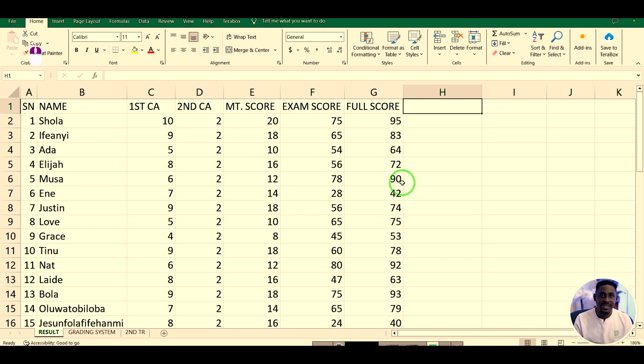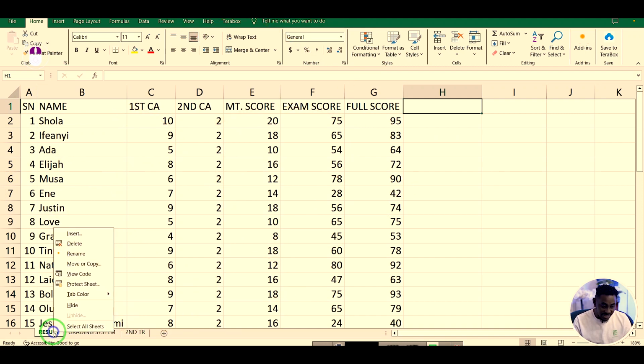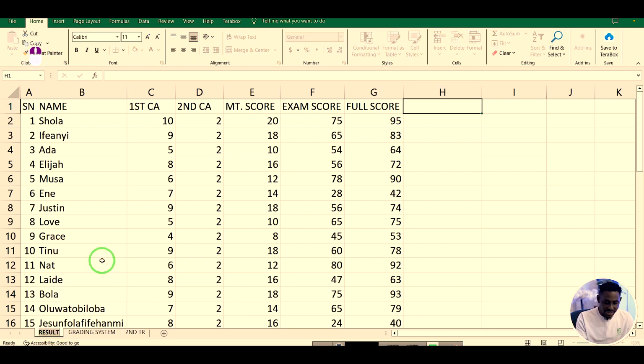Now for Microsoft Excel, the work done in Microsoft Excel is called a workbook. You are allowed to have multiple pages in a workbook, but we don't call it page, we call it sheet. So you are allowed to have multiple sheets in Microsoft Excel. Now if you look at my worksheet, I have this result template. This is because I have actually renamed it. Initially what you would ordinarily see is sheet.